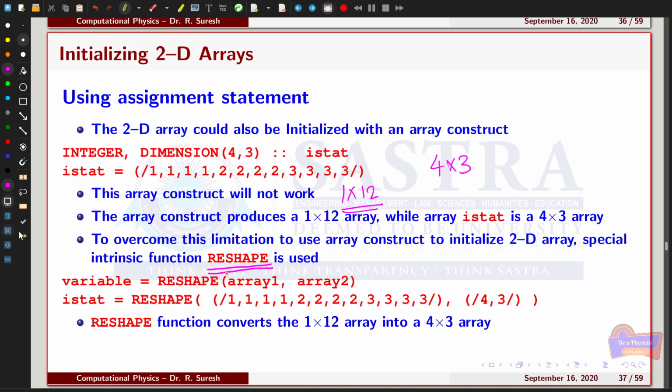Once you use reshape with this particular syntax, the variable is equal to reshape of array 1 and array 2. Array 1 contains the data to reshape, and array 2 is a rank 1 array describing the new shape. The number of elements in array 2 is the number of dimensions in the output array, and the value of each element in array 2 is the extent of each dimension. The number of elements in array 1 must be the same as the number specified by array 2.